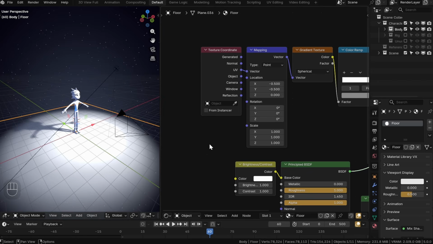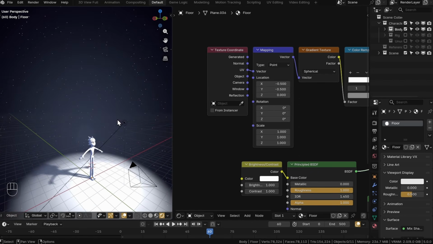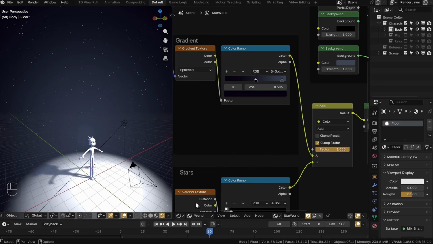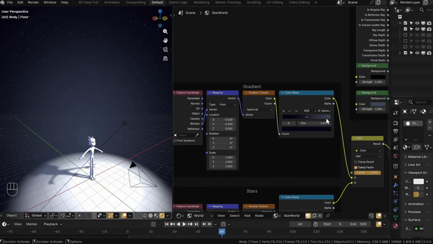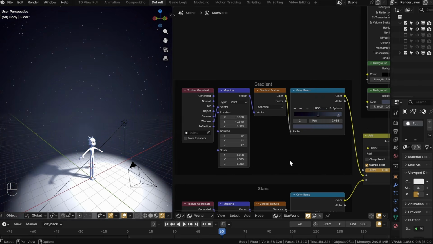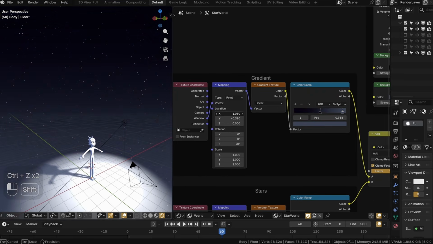For the starry background, to see what's going on, you have to switch this part of the shader editor from object to world. Then, these are the nodes it uses. This part is a blue gradient behind everything, and you can change its colors with the color ramp, or change the gradient to linear if you want this look.